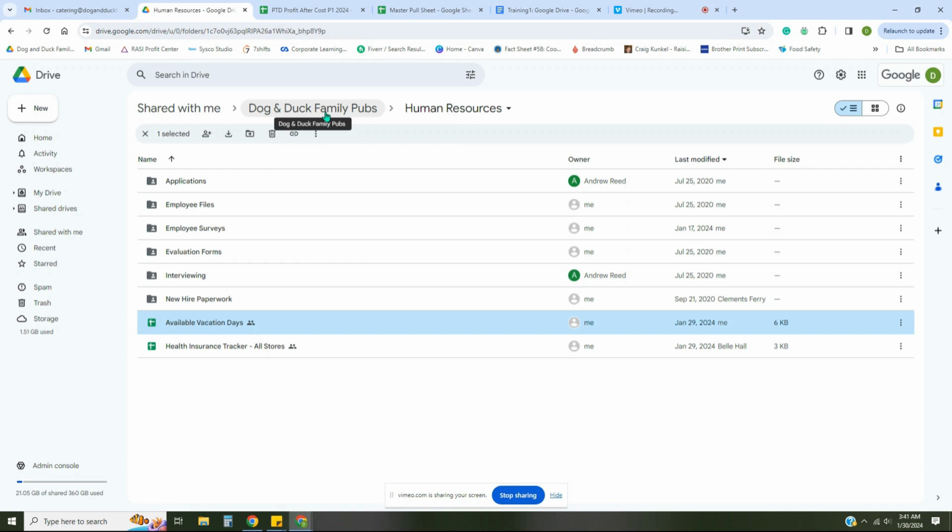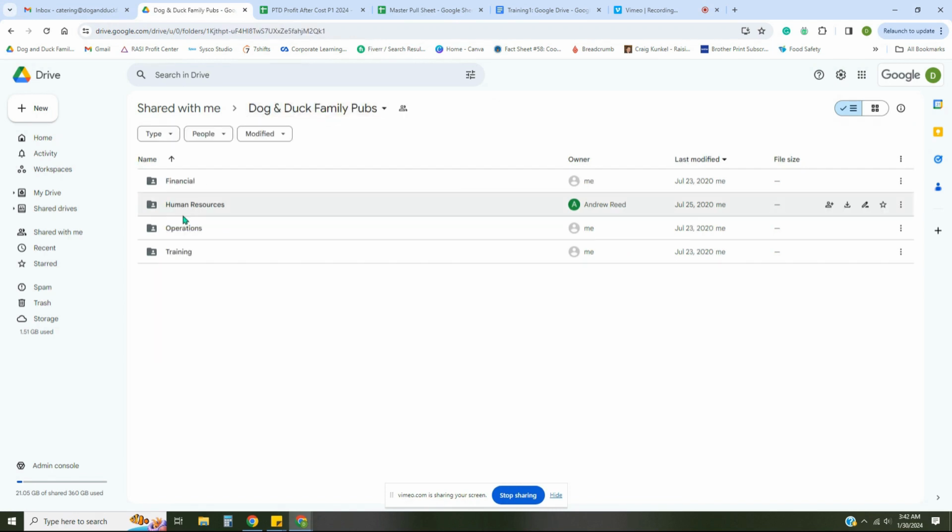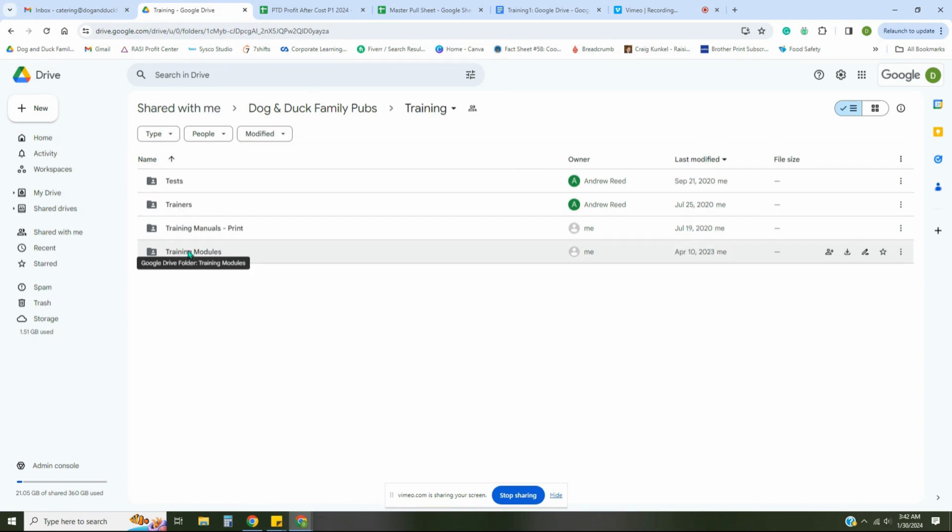Okay, we go back to our Dog and Duck Family Pubs. We're going to skip operations for a second and go down to training. Operations is a big folder. All right, so training, this is my favorite folder. We just have four subfolders in here. First one down at the bottom, we have our training modules.